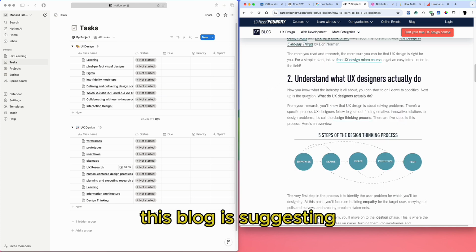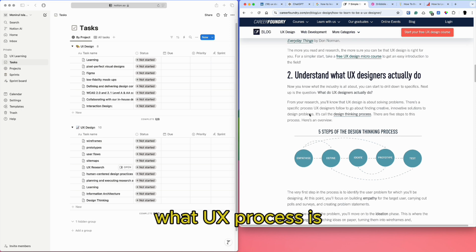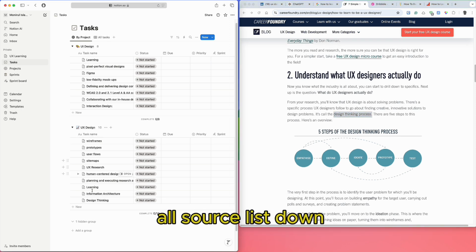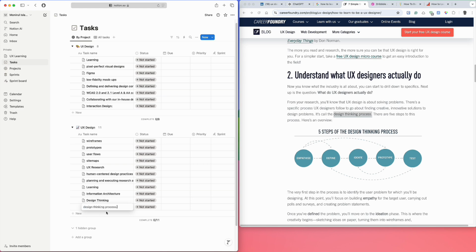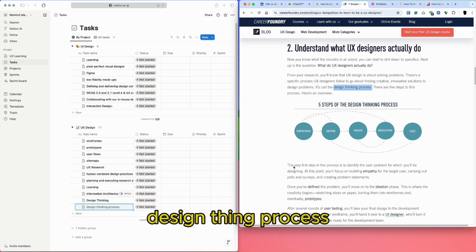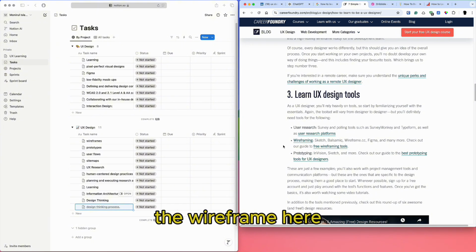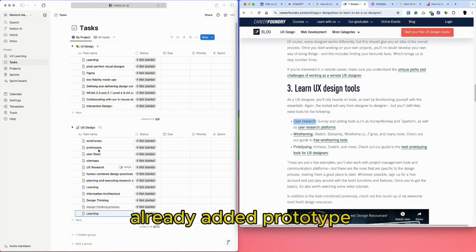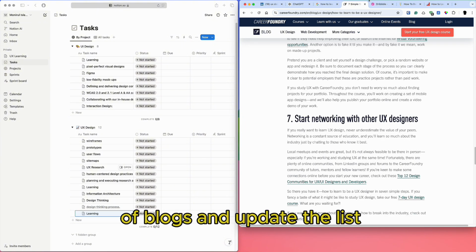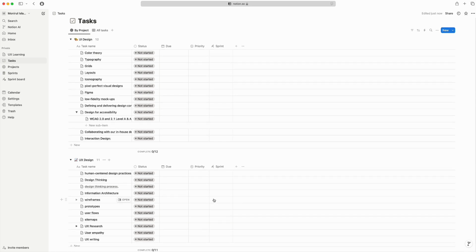This blog is suggesting to understand what UX process is. So we are going to also list down design thinking process. As you can see, this is suggesting us to wireframe. We already put the wireframe here. Prototyping, we also already added prototype. So once you visit a couple of blogs and update the list, this is how it should look like.